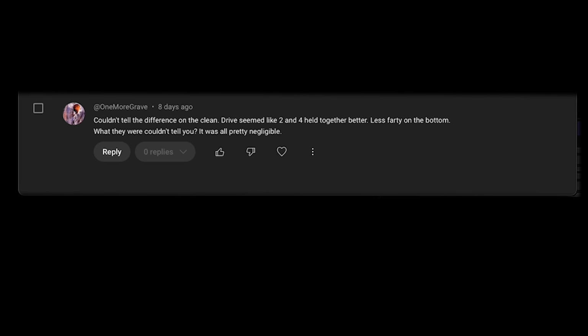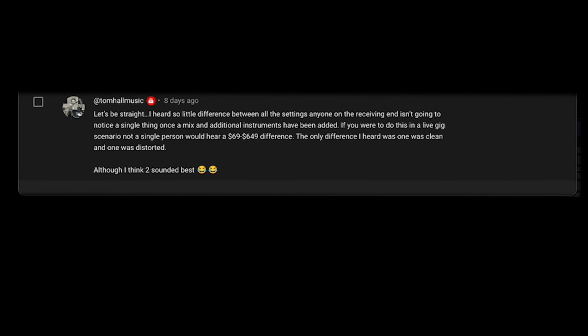This one says, couldn't tell the difference on the clean drive. Seemed like 2 and 4 held together better, less farty on the bottom. What they were, couldn't tell you. It was all pretty negligible. Let's be straight. I heard so little difference between all the settings. Anyone on the receiving end isn't going to notice a single thing once a mix and additional instruments have been added. If you were to do this in a live gig scenario, not a single person would hear a difference between a $69 or $649 difference. The only difference I heard was one was clean and one was distorted, although I think 2 sounded best, with some laughing face emojis. So again, you can see very similar comments.